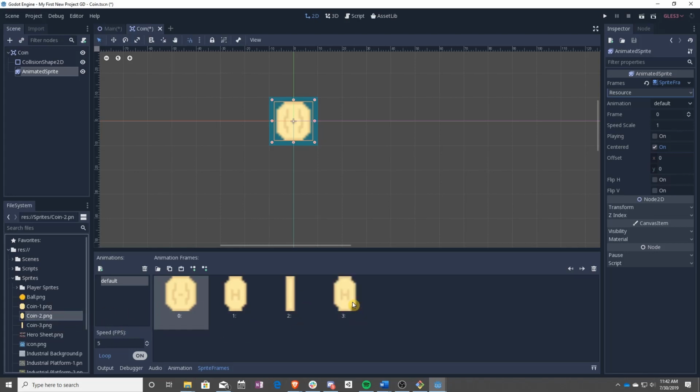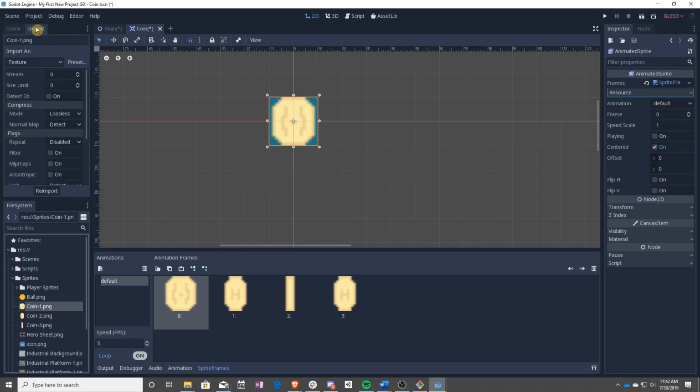Now you can drag these in. You can use coin 2 at the end and it will make a nice spinning motion. As you can see, they're really blurry though. That is because you need to make sure and set the import preset to 2D pixel and click import. So remember, you need to do this anytime you import a new pixel art, or else it'll blur out like that. So I set the loop speed to 6 because this is aesthetically pleasing to me.